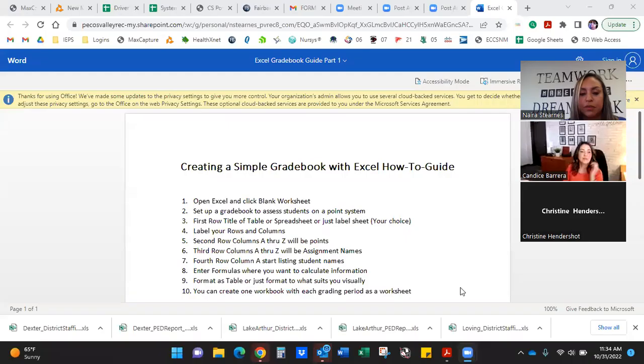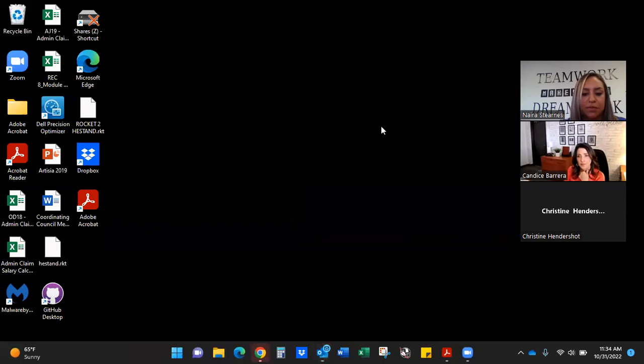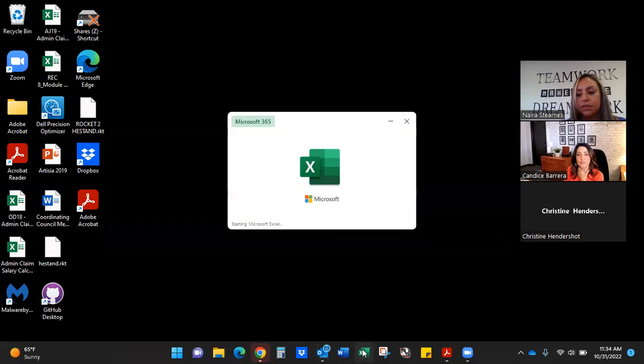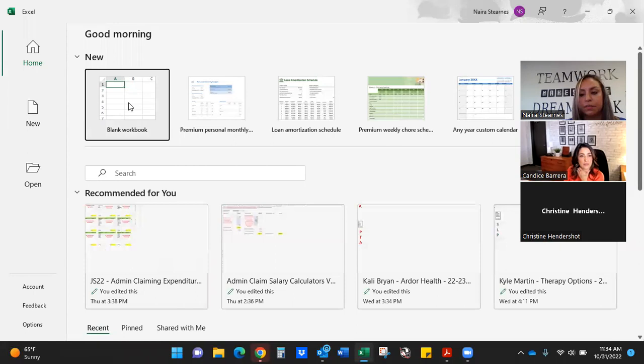So I'm going to share my screen with you, and we're going to start from literally square one. I had all kinds of windows open. When you go to Excel, you're going to open up Excel and you just want to create a blank workbook.